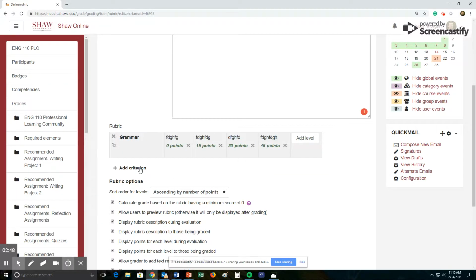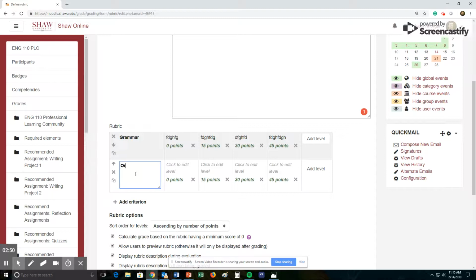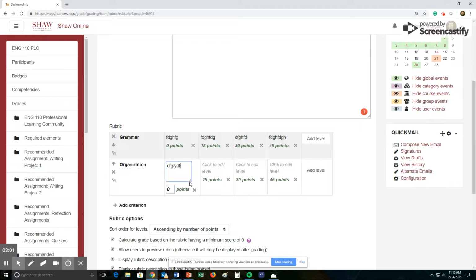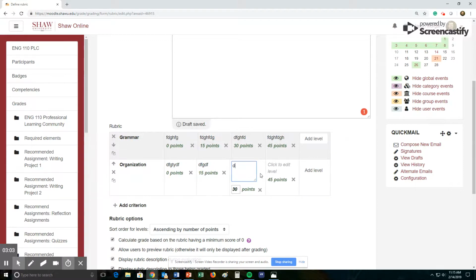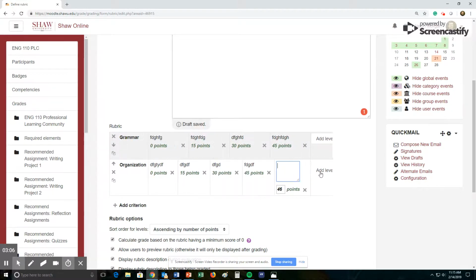Okay. And then I can add another level. Let's say we also wanted to do organization. There we go. And then same thing, I would have to give it information. And see, I can actually have an extra level. I don't have to have the same amount of levels, and I can always change the points.